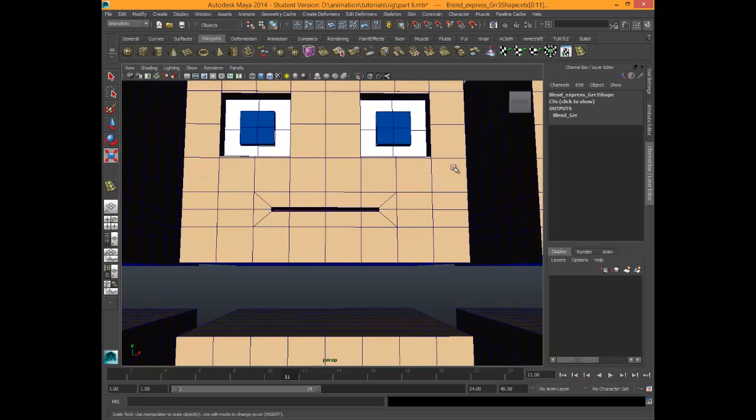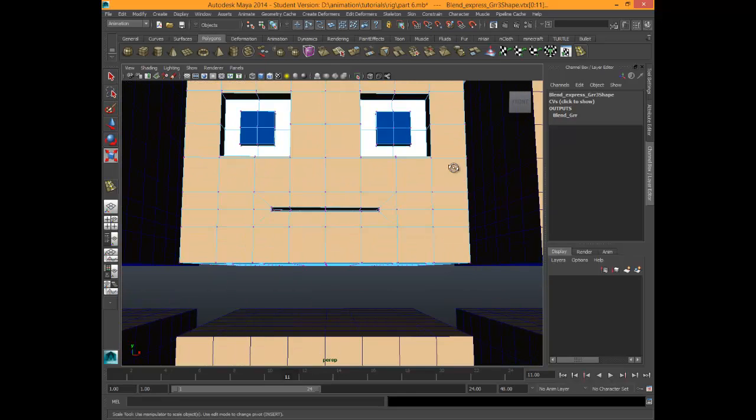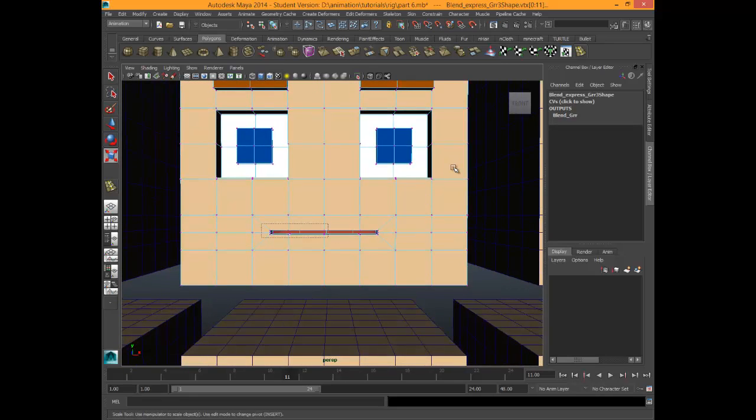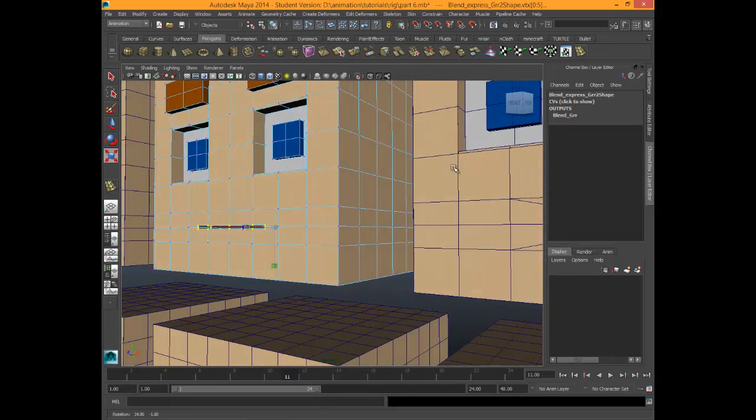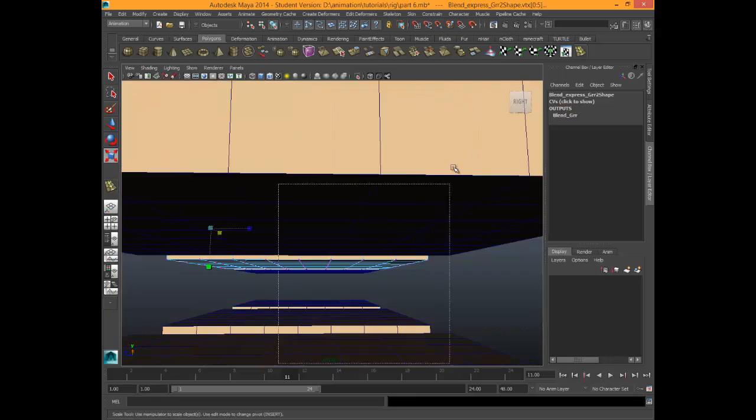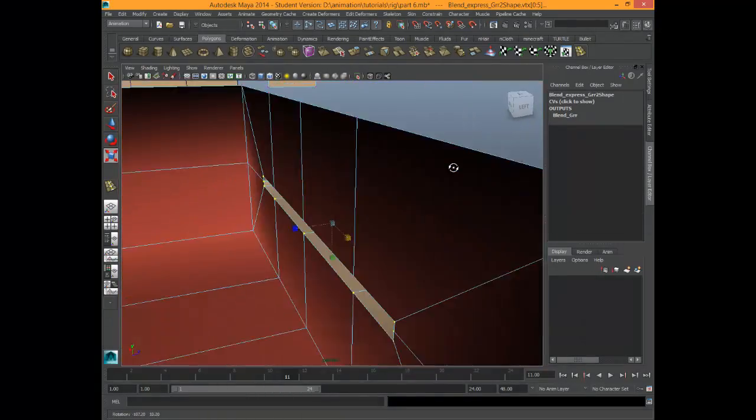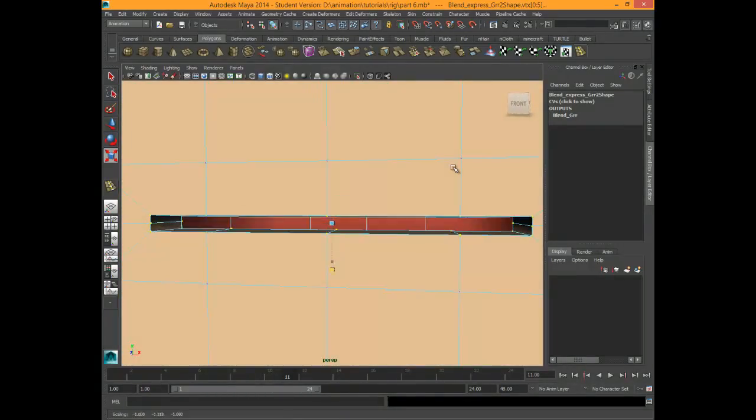Next one, vertices, select. Oh, there we go again.